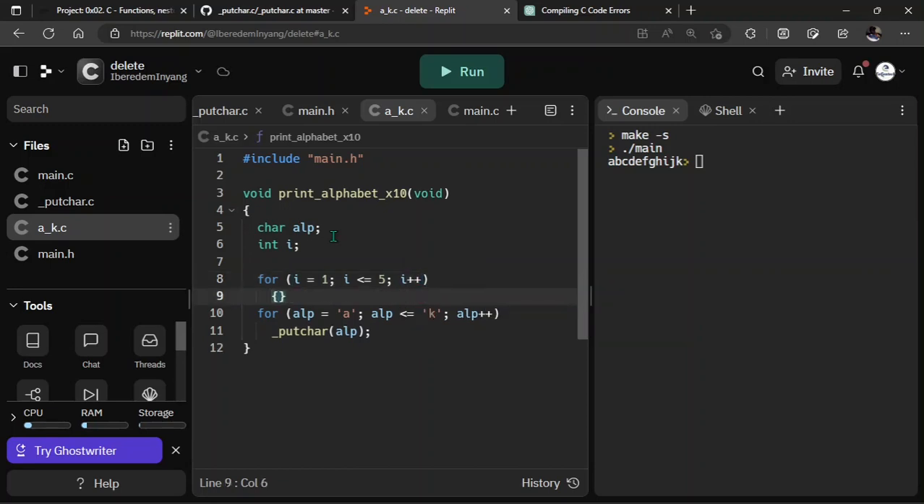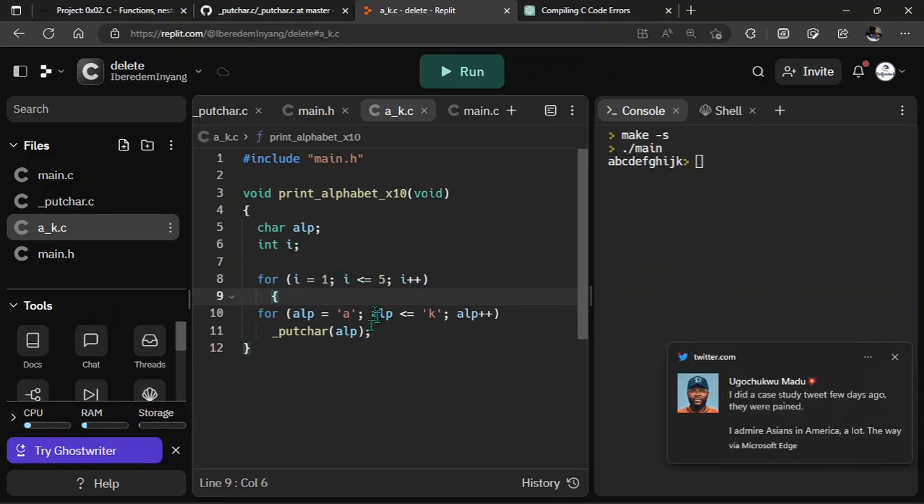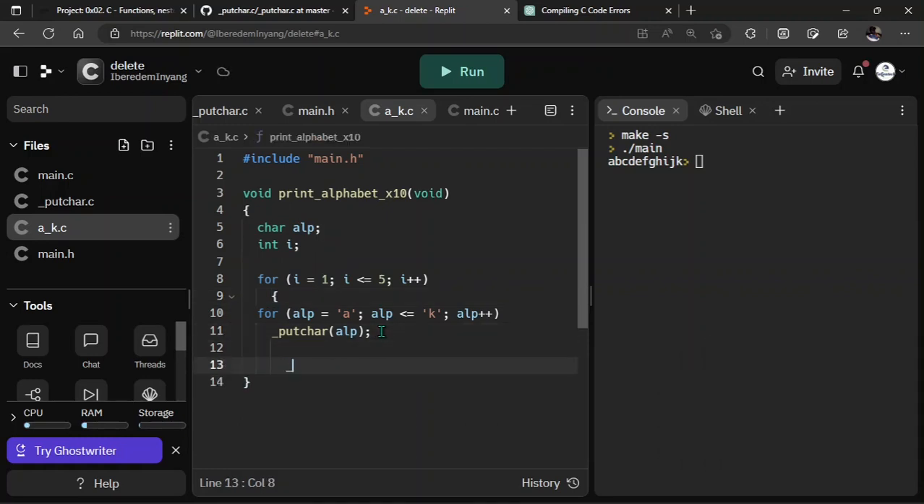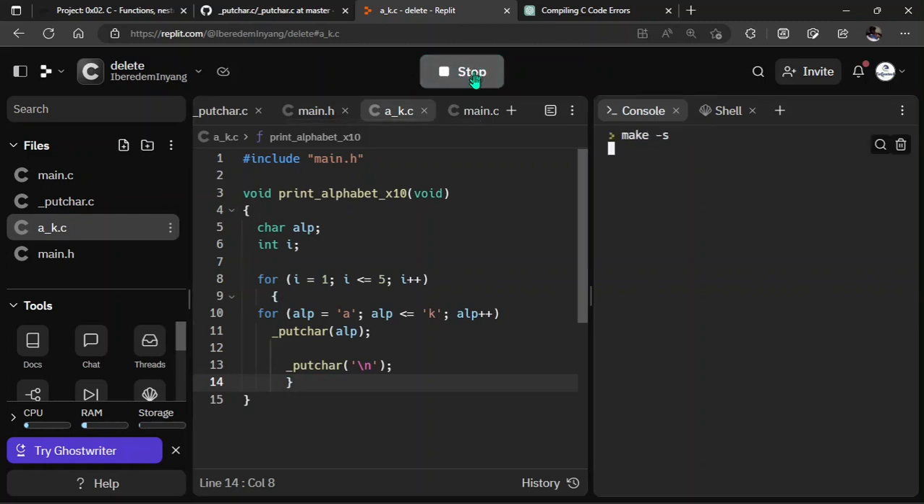Now each time you count 1, try to print A to K. When you're done printing A to K, print what? A new line. So when you're done printing a new line, go back to the first loop and redo it again and again till you get to 5. So if I run this program, you can see I have A to K 5 times. So I think that idea will help you to run your task successfully.